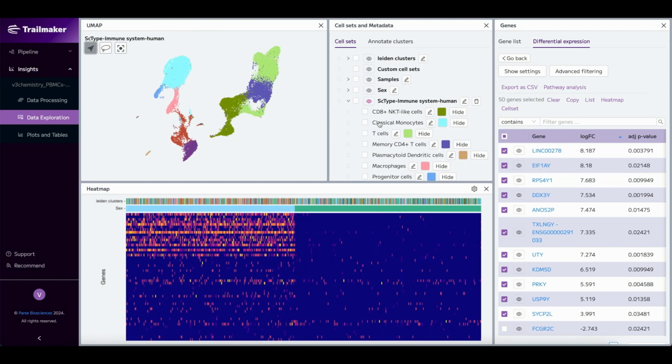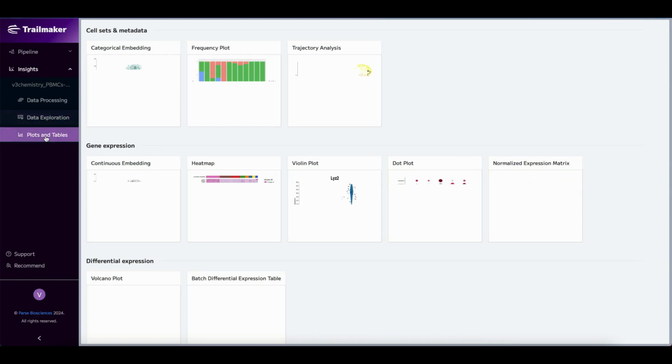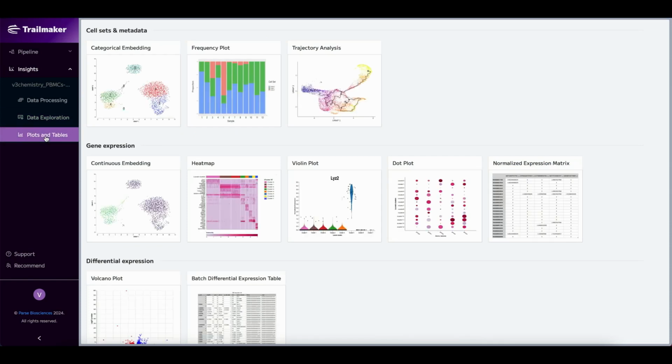If you would like to subset a particular cell set of interest to a new analysis for more granular exploration, you can do this by checking the box next to the relevant cell set and clicking the Subset to a New Project button. After fully exploring gene expression and differential expression in your cells and groups of interest, you will find interesting insight that you can plot and investigate further in the Plots and Tables tab of the Insights module.